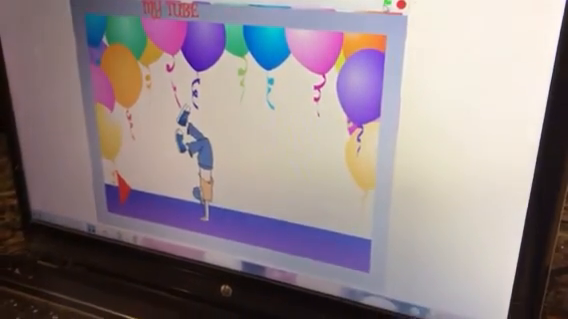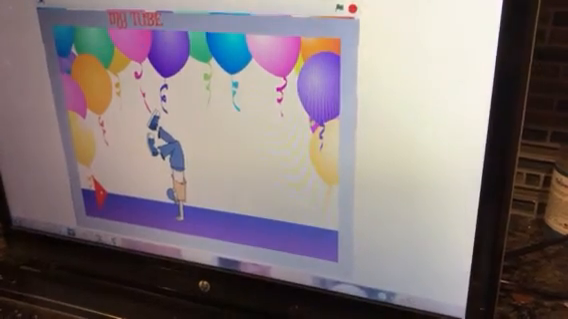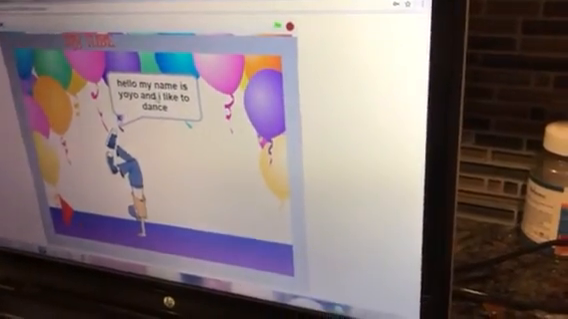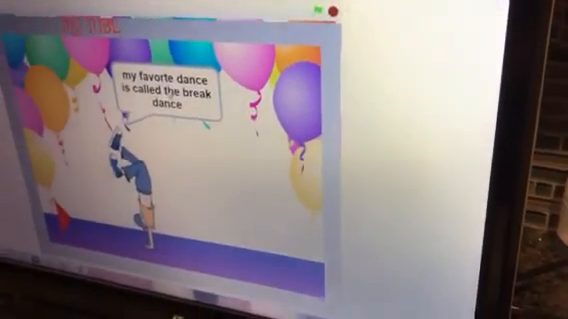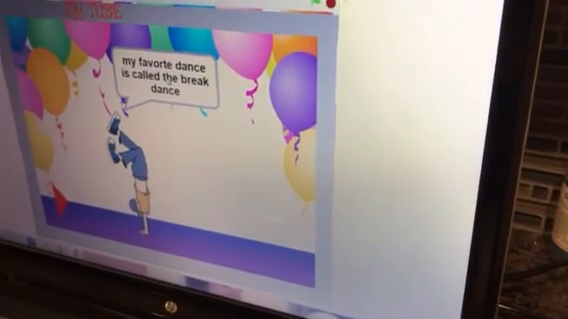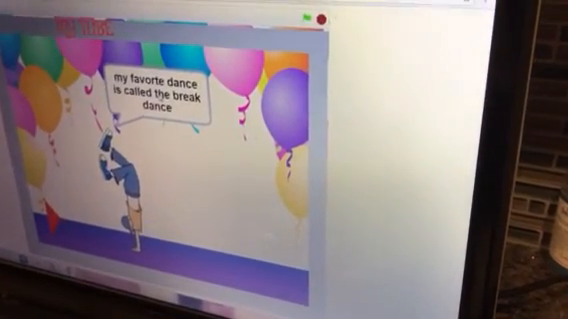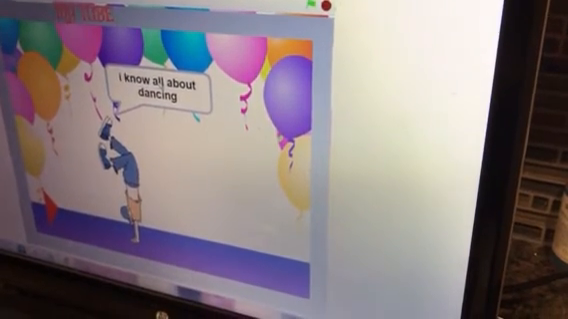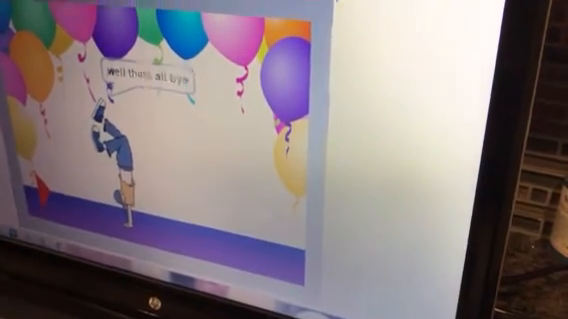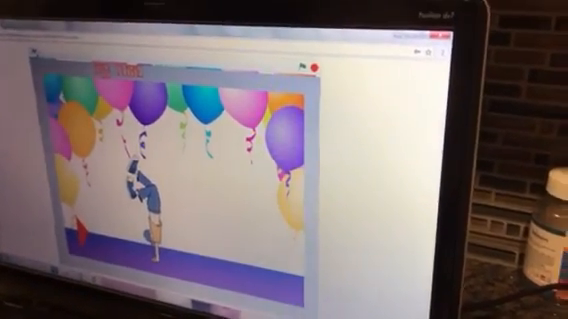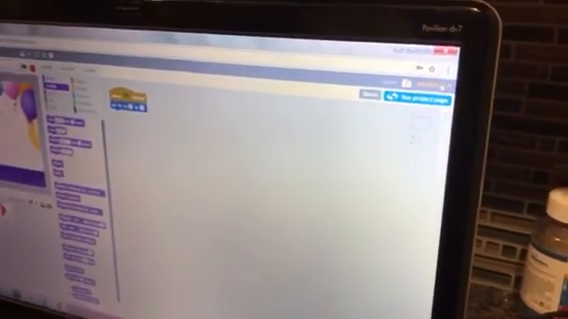Now let's click on the flag, and here's the play button, and there you go. Hello, my name is Yo-Yo, and I like to dance. My favorite dance is called the break dance. I already typed that down too, and I know all about dancing, and well, that's all. Bye. I hope your project worked, because you could actually keep on watching my video, and the more you watch this, the better you understand.